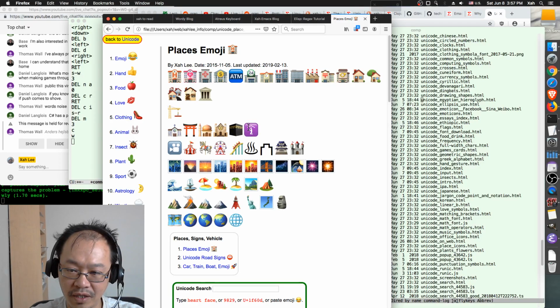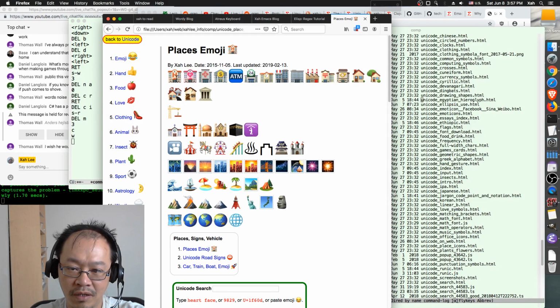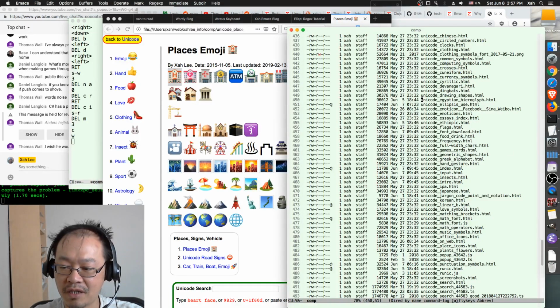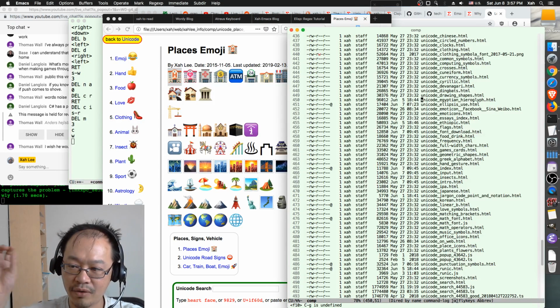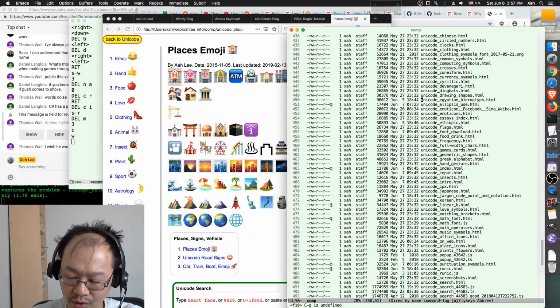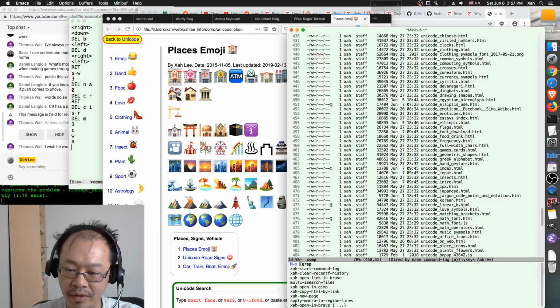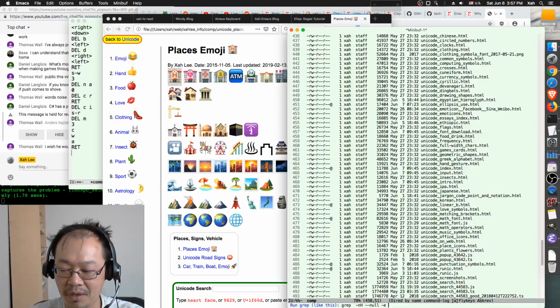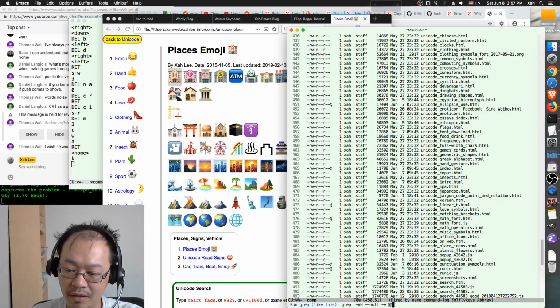Now, I'm wondering if maybe I have one of the characters duplicated somewhere. So let's copy this character, let's say hospital. Copy it, go to Emacs, then search. I want to find this hospital character in all files in this directory. Normally you would just do grep. So let's see if we can do that. I paste the hospital, enter.